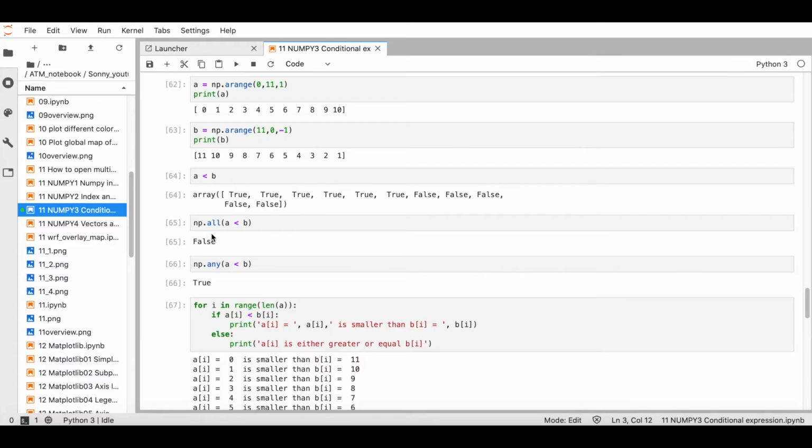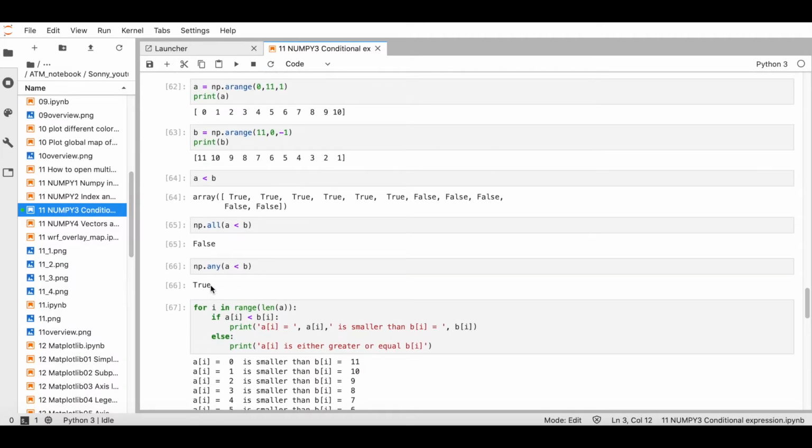We can also check if all of the values in A are less than B. If they are, it will return true, otherwise false. However, in here we have A values also larger than B, so that's why this returns the value false. And we can ask, is there any value in A less than B? So we use numpy.any, then it returns the value true because there is a value in A less than B.